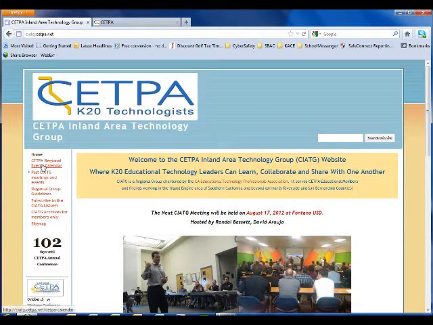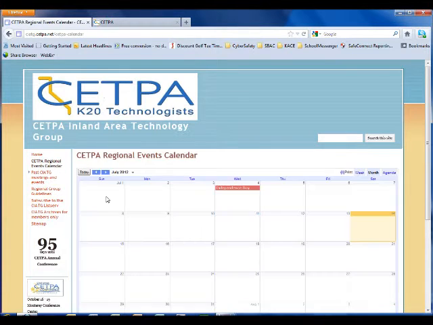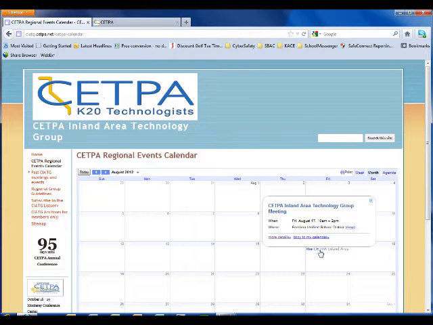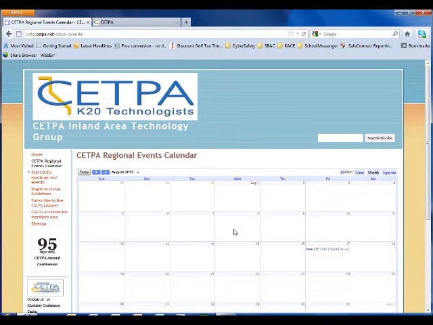And over here, the standard items are the CETPA Regional Events Calendar, where all the regional groups can put their events. If we look, for instance, in August, we'll see that the CETPA Inland Area Group has a meeting coming up. And as we have more details about the meeting, we can put those details in there. Now, all regional group officers will have access to this calendar, and we recommend that all regional events be placed on this one calendar, so we'll have one place to go to see what's going on in CETPA land.